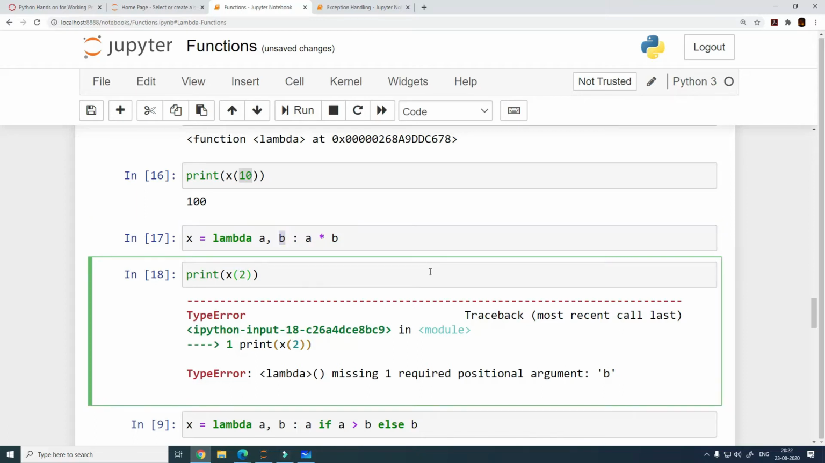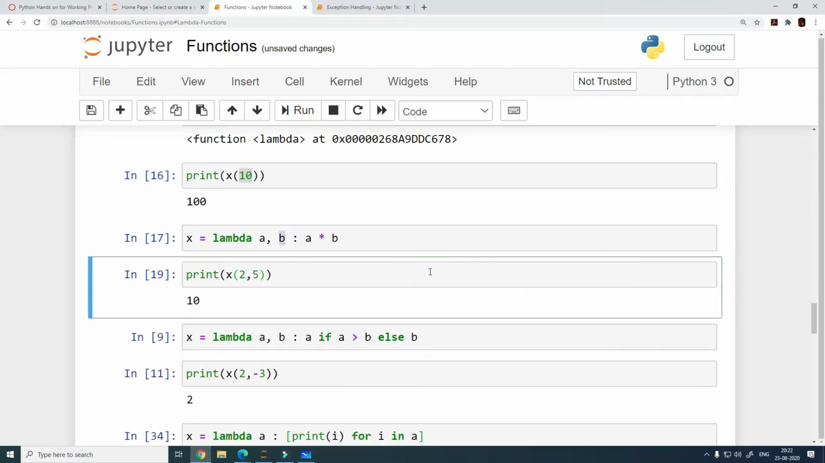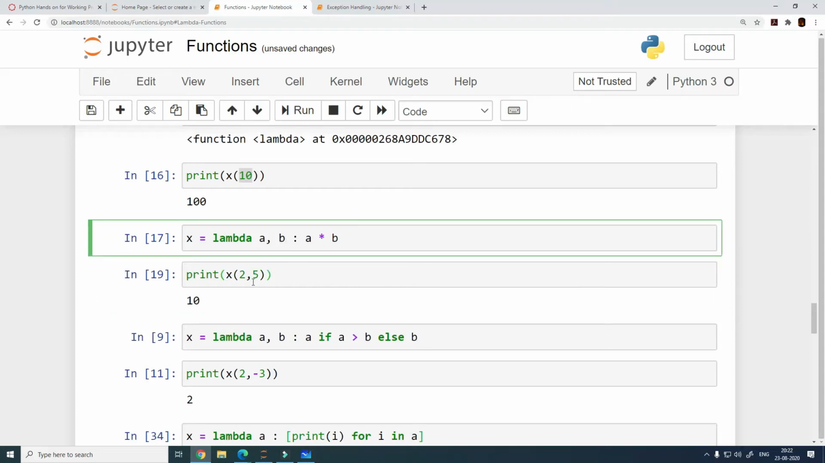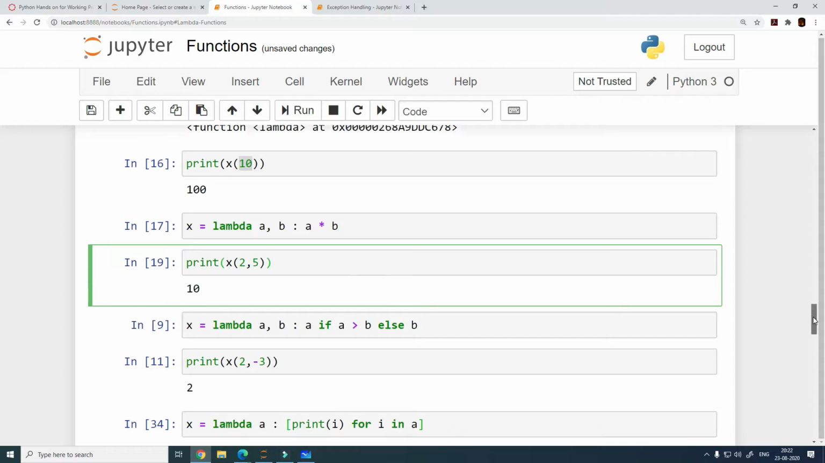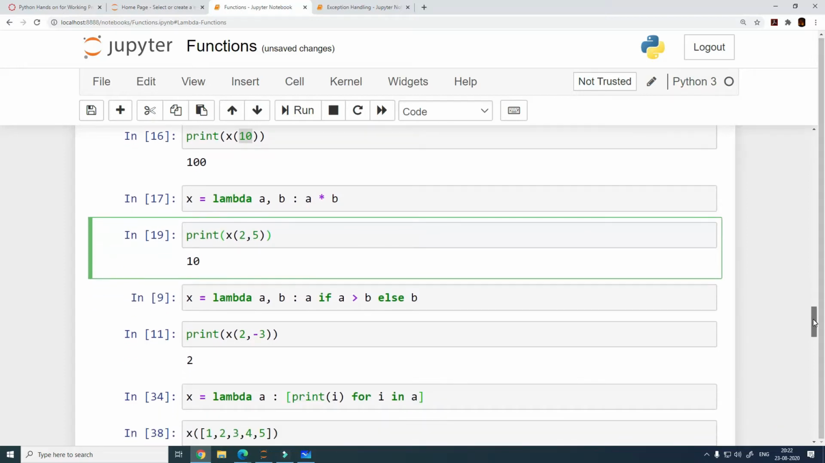So again, we have seen all of these yesterday, and what we can do is we can call this using the correct signature, which is by specifying two parameters. So that is how you can actually define any set of lambda functions.